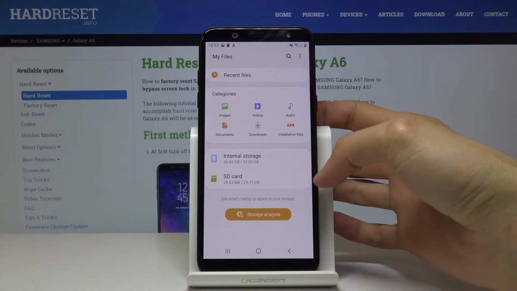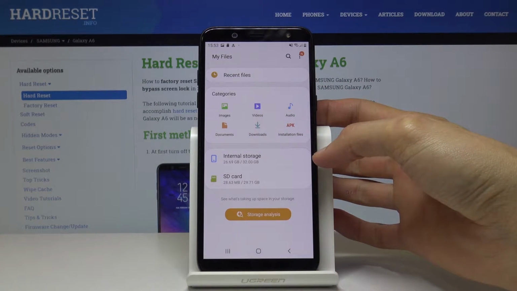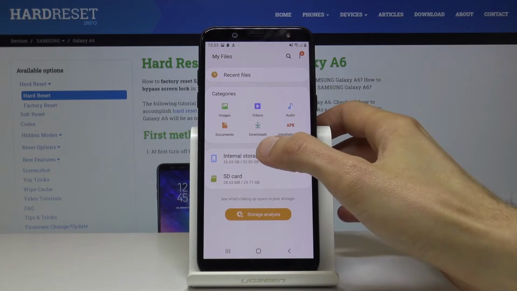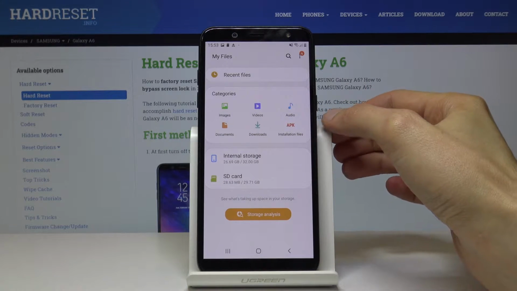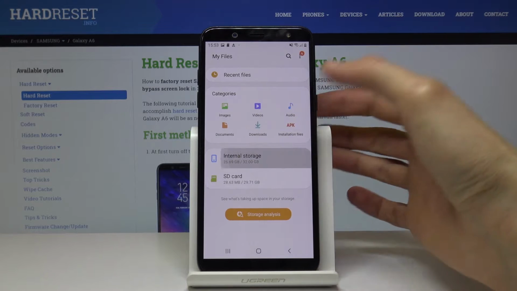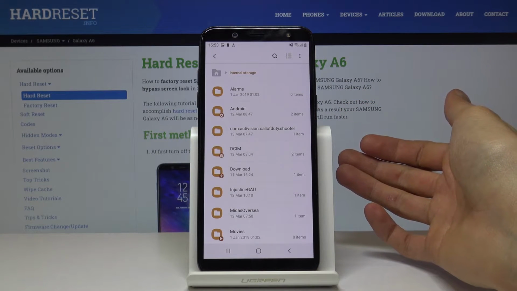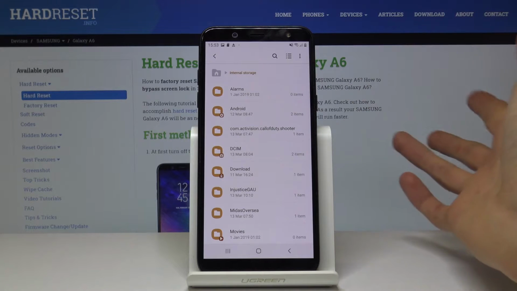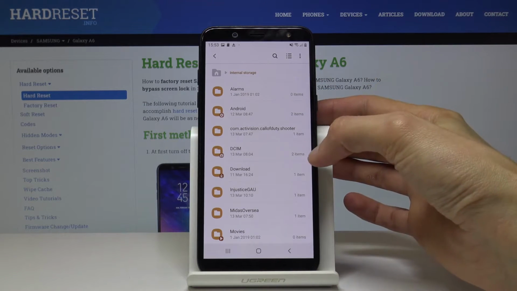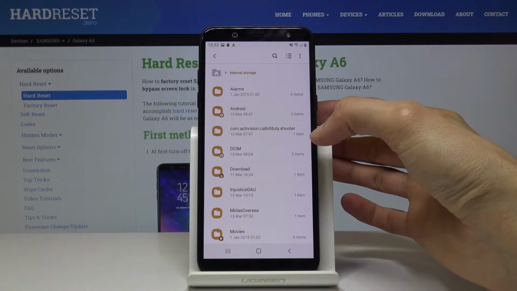Tap on it, and from here you have the two storages at the bottom, so you have internal and the SD card. Now I'm going to transfer photos that I have captured as an example, and I believe they're on the internal storage. And if you want to transfer photos just like me, or videos that I have captured with the device, they will always be located under the DCIM folder.